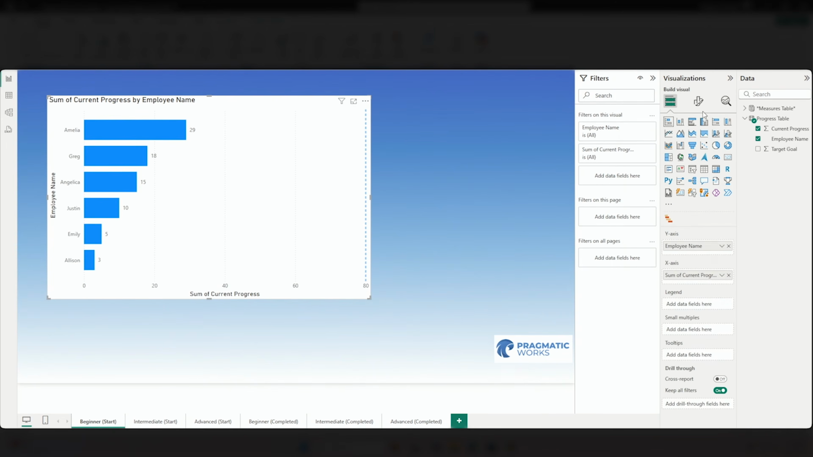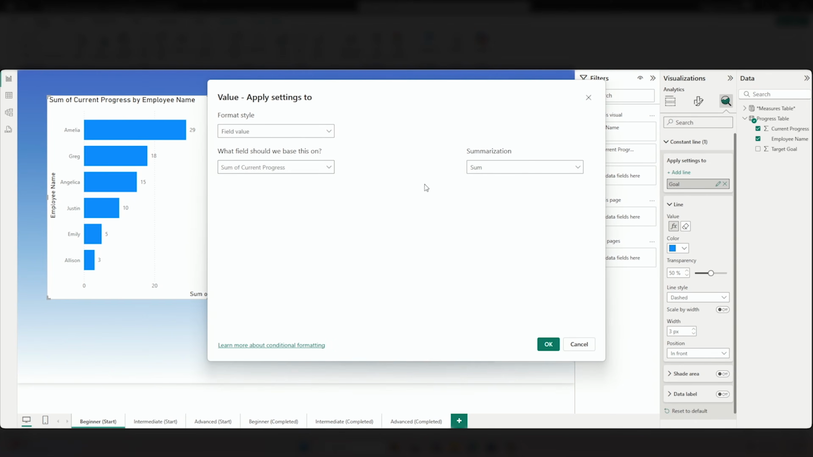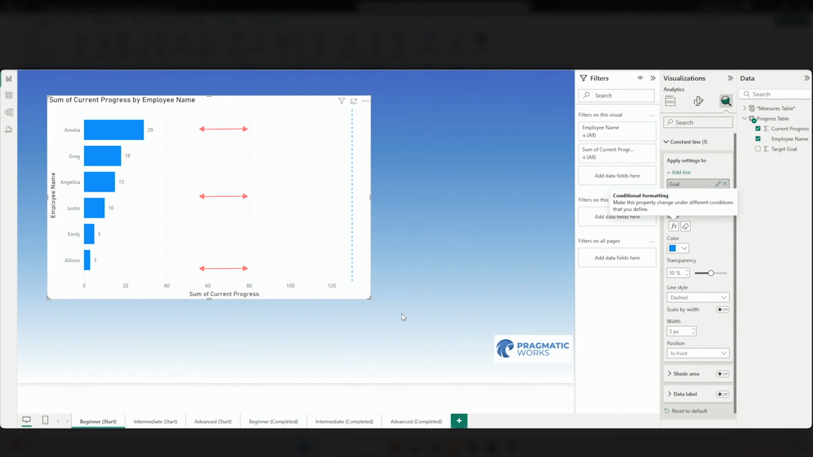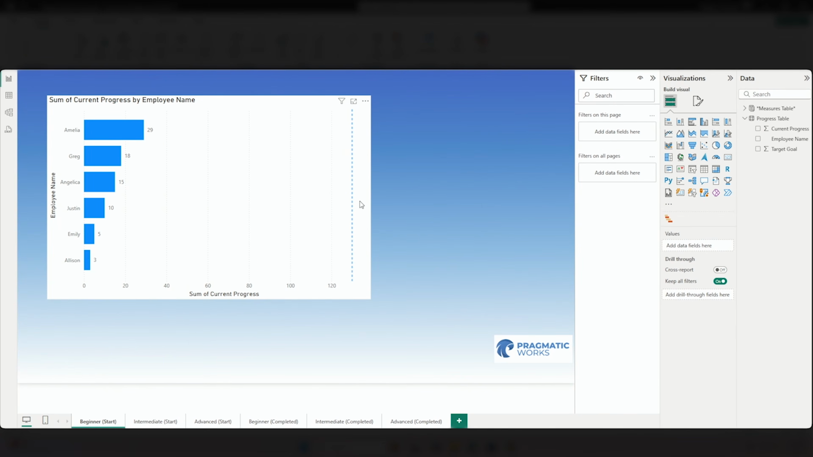So let's go back and change that real quick to be nice and easily not the sum of their current progress, but we'll go to the progress table and grab that goal. That's going to change it up. Now, what's unique about this is the sum of that target goal, but let me show you a beginner way to balance this out. Let's add in a slicer.